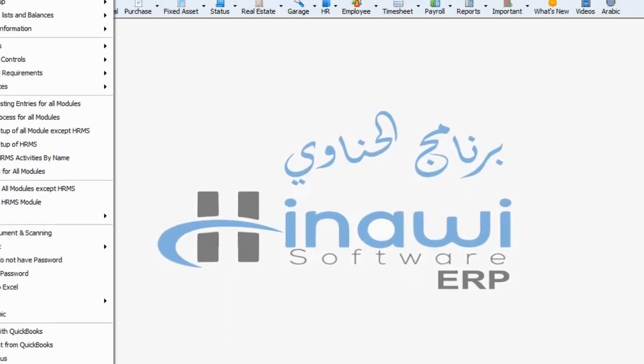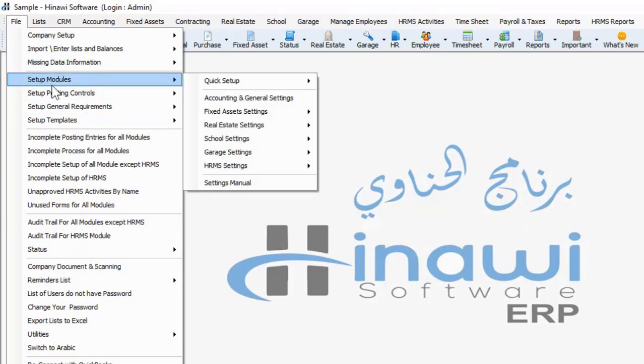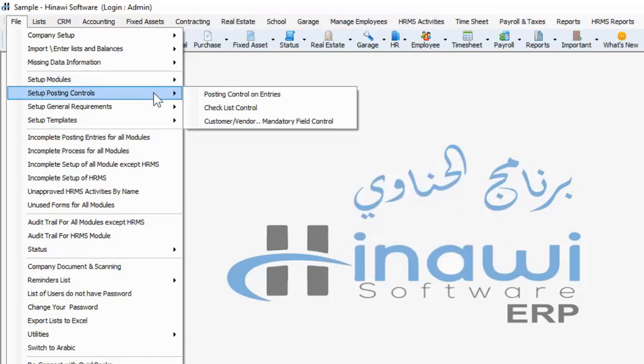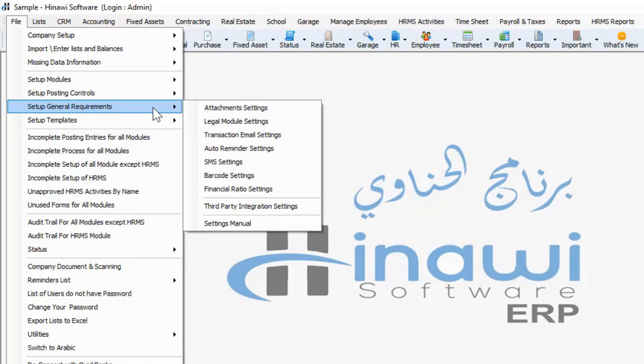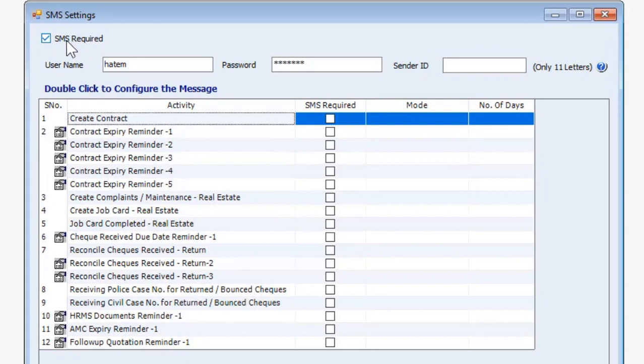The SMS, we have successfully finished talking about basically the email. So let's proceed forwards and let's go to the SMS. First you go to the file menu, then you go to the setup general requirements, and then you go to the SMS settings. You click on that, and here you select whether SMS is required or not. So this checklist must be ticked as yes in case you want SMS settings to be activated.